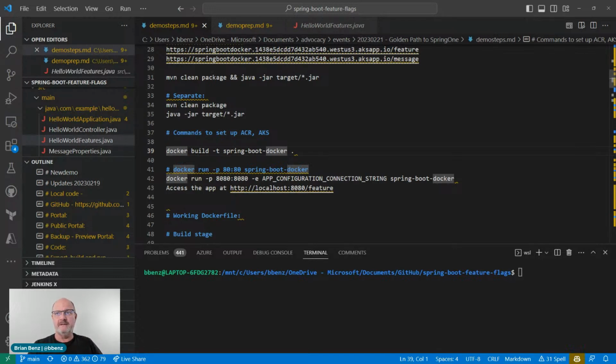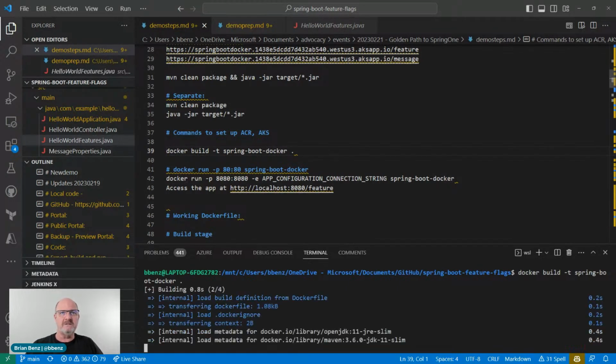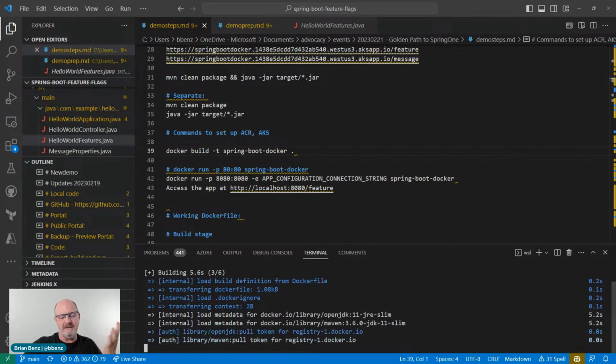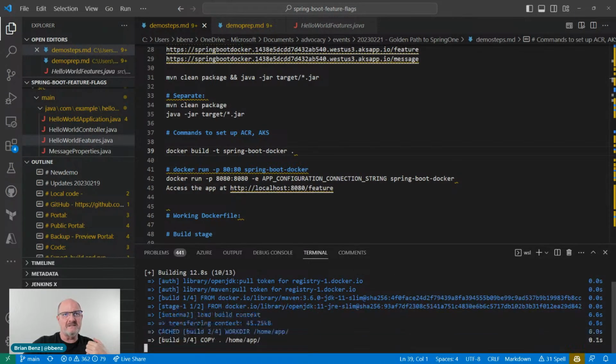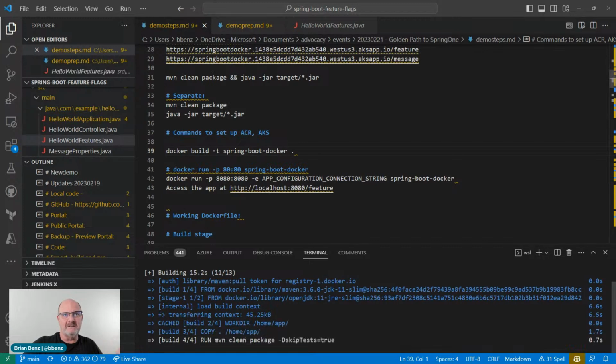So let's go ahead and build that. I'm using Visual Studio Code for this, and this is a Windows Subsystem for Linux, WSL. It's Ubuntu 20. And basically all this does is build the Docker image. I'm calling it Spring Boot Docker. And we're going to actually take this image and deploy it to an Azure Container Registry in a little while. But this just actually builds and runs, and then you can pass the connection string.